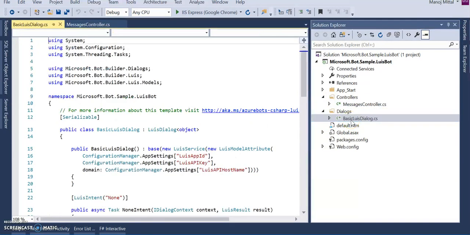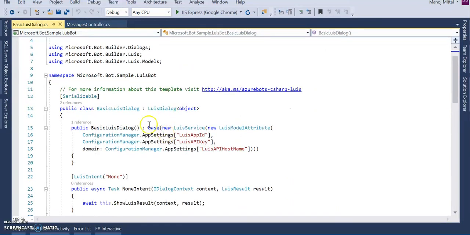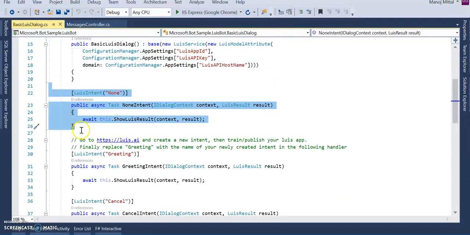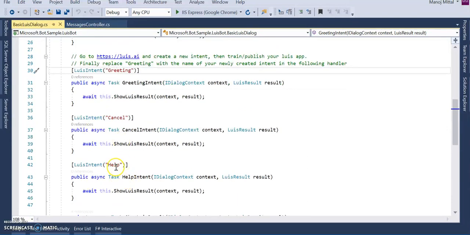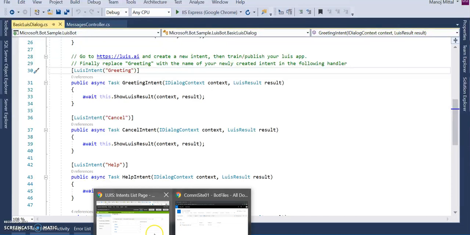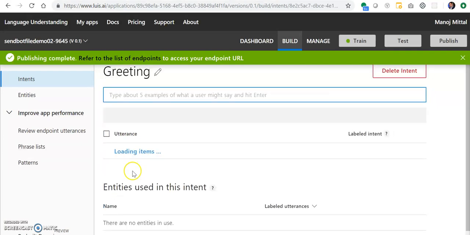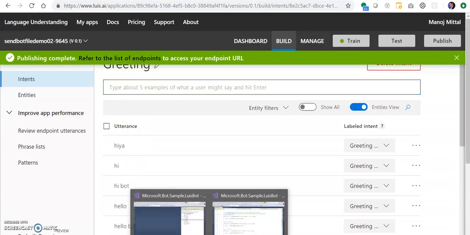So here is a dialogs file. The dialog files come by default in the system. It's a basic LUIS dialog. It has a constructor and a few default intents defined: None, Greeting, Cancel, and Help. So what you saw here in the LUIS model is coming by default; the system is identifying what they have defined. If we run it, it will start understanding what utterances we write. It will check against this and give us the intent.